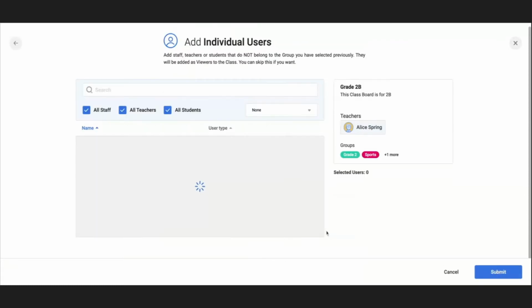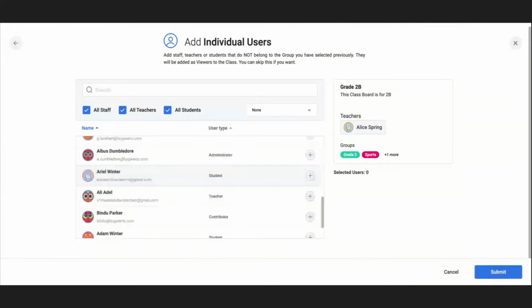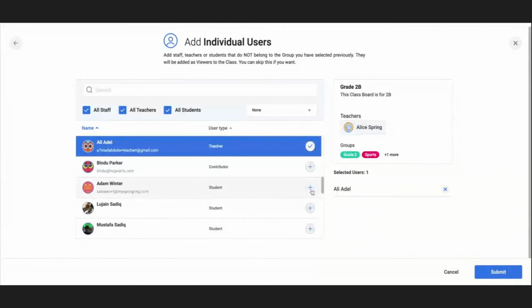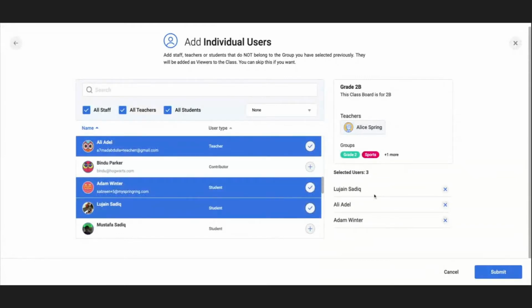You'll then be able to also start adding people individually as viewers, right? So now currently this is the teacher. These are the groups that have access. But then I also want to add a couple more as viewers. So I want this teacher to be a viewer, this student, and this student. And you can see them here.